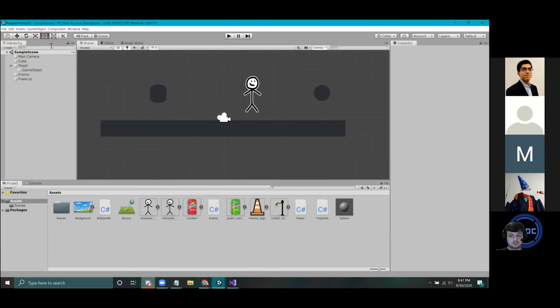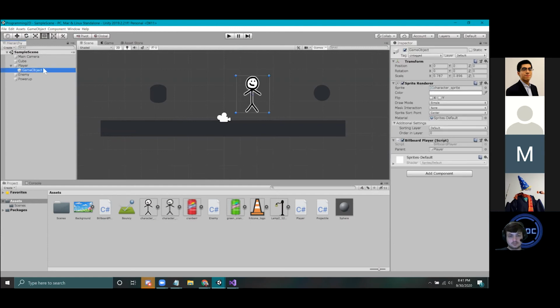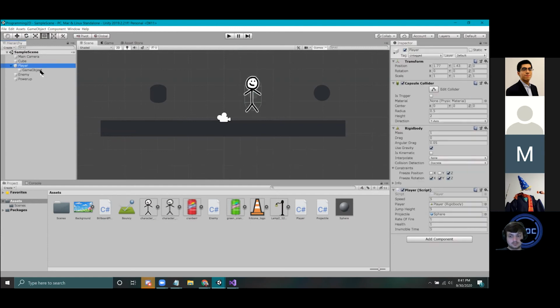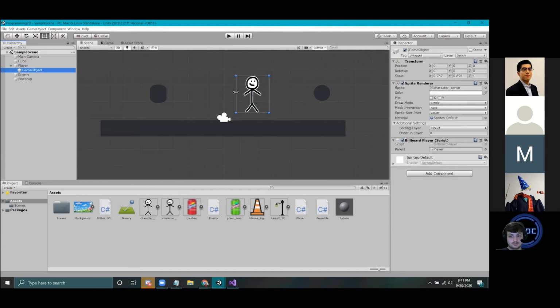How do I resize the sprite? That's something that happens in Unity sometimes. When you click the game object, you'll see this box. You can resize it through the box, or you can use scale and position.